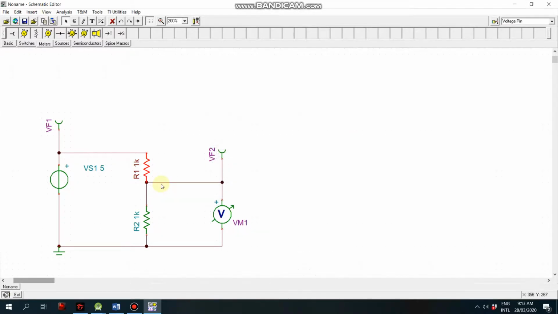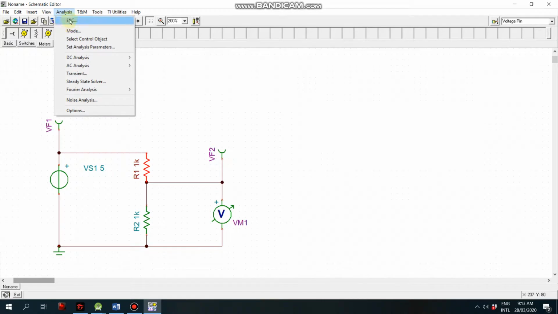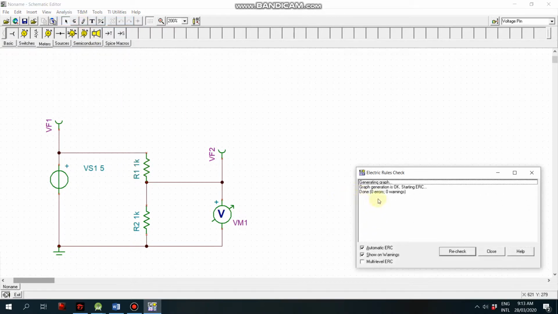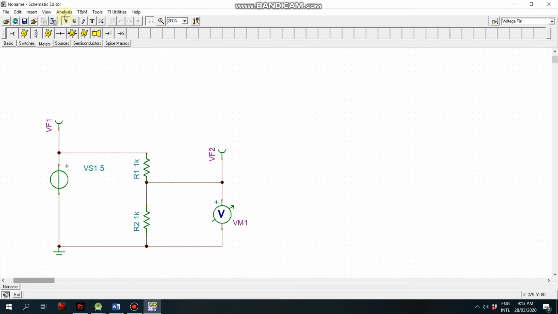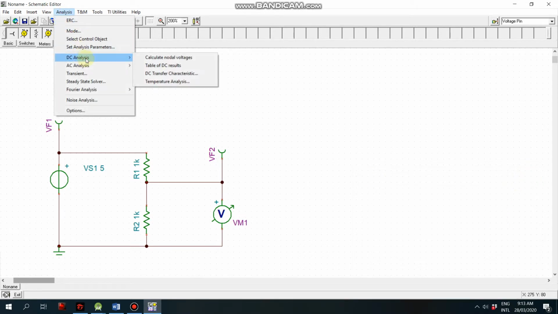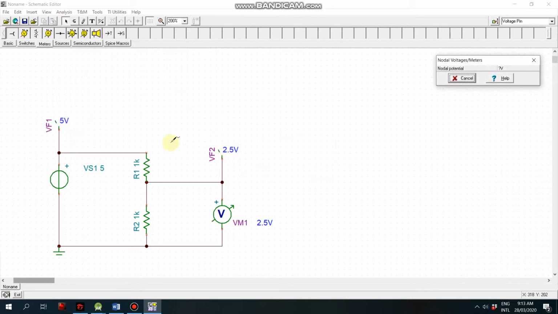After you finish your circuit, you can go to the Analysis tab and click on the first option, which is error checking, to check if you have any errors. We don't have any error, so you can go to the second option, calculate nodal voltage. You have 5 volt here and 2.5 volt in the middle because the values of the two resistances are the same. Now you can try to change the values to get the target output.